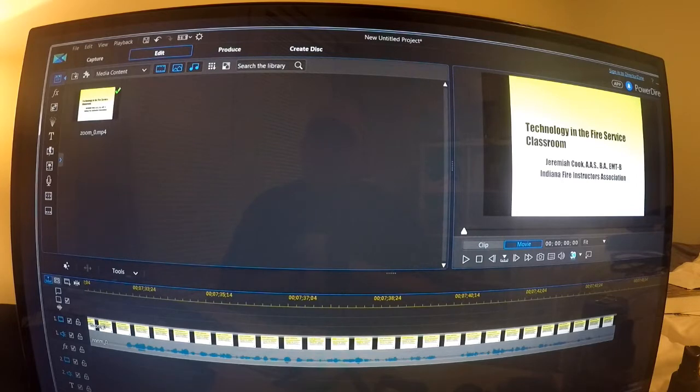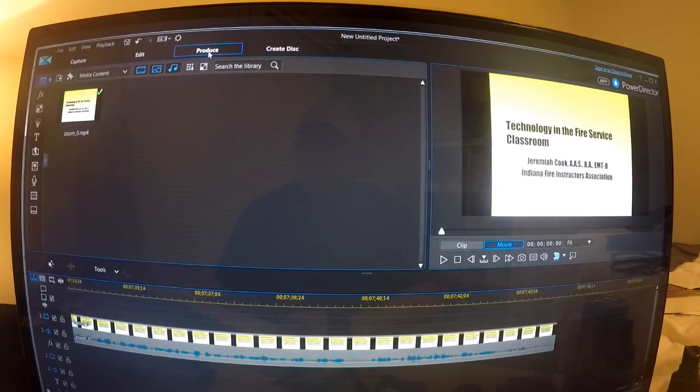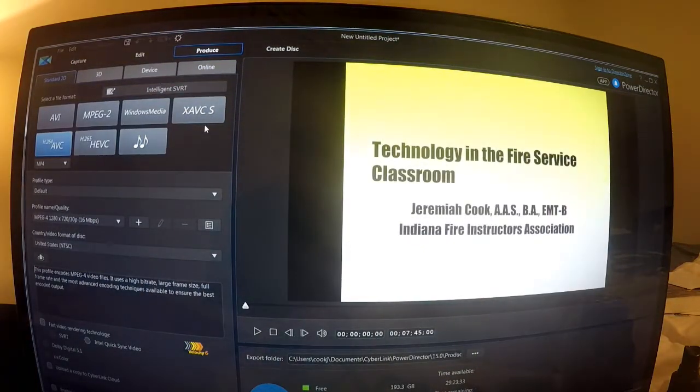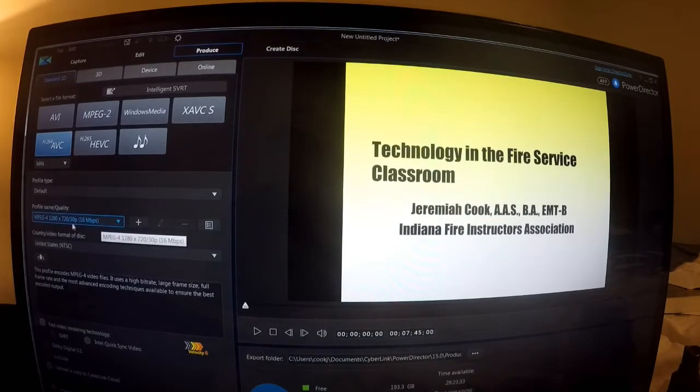So the next thing we're going to do is we're going to produce the clip. So we're going to go up here to produce. Going to use the H.264 AVC preset, which is an MPEG-4 1280 by 720 at 30p, 16 megabit per second video, NTSC format. This format will encode MPEG-4 files. I'm going to encode to the default directory. It looks like I've got 869 megabytes to encode.